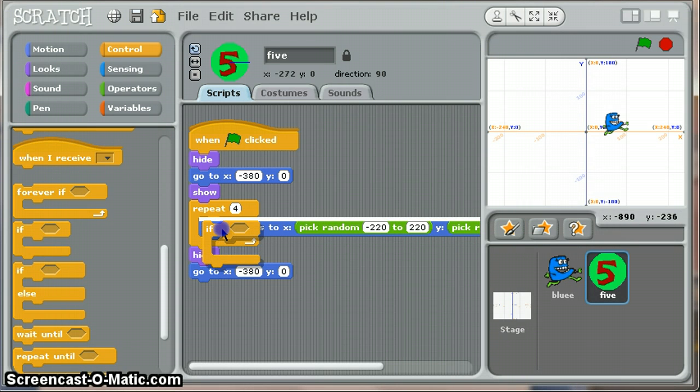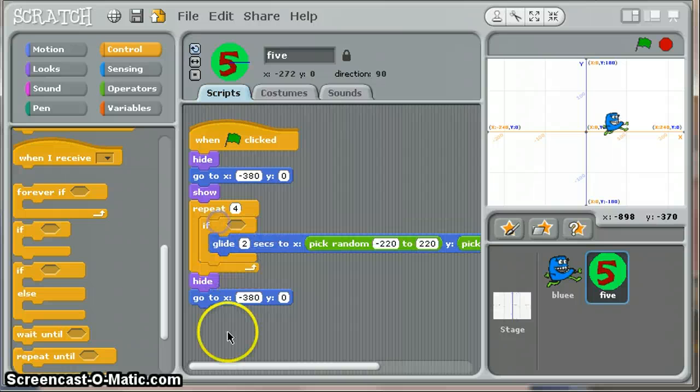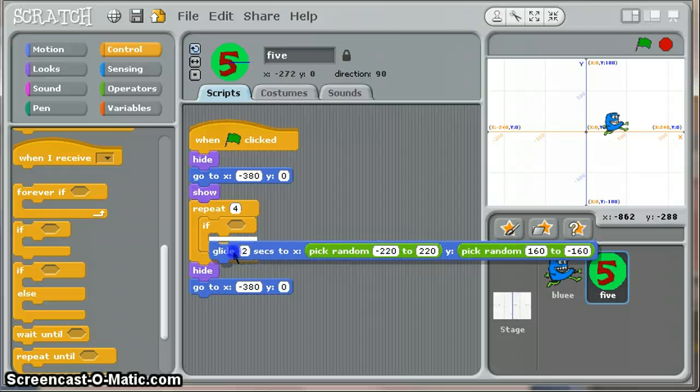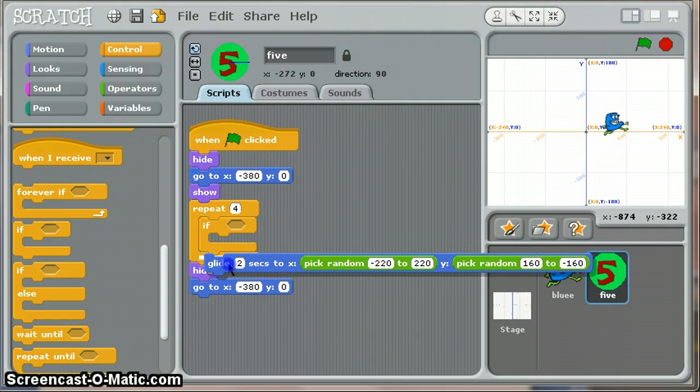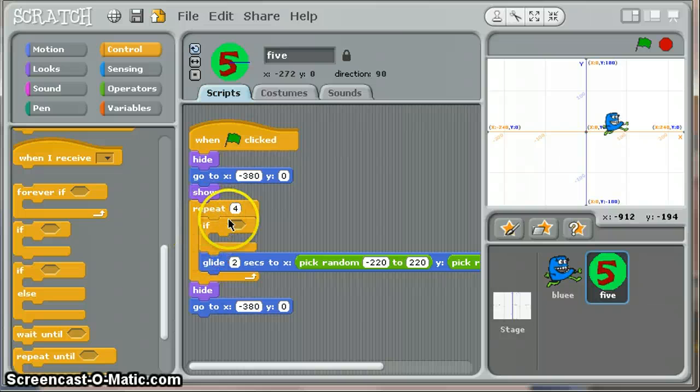So let's put the if just above the glide, and this sometimes happens, so that you get the thing around the wrong way. So I'm just going to pick the glide up and put it outside of the if. Because I don't want the if condition only to trigger the gliding, I just want the gliding to happen all the time, but I want it to check whether it's touching Bluey over here.